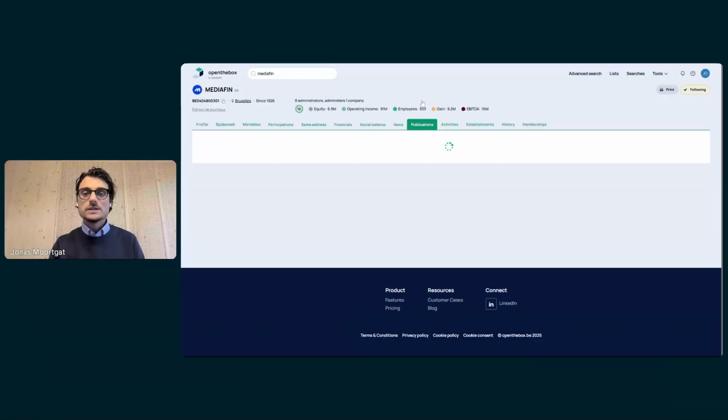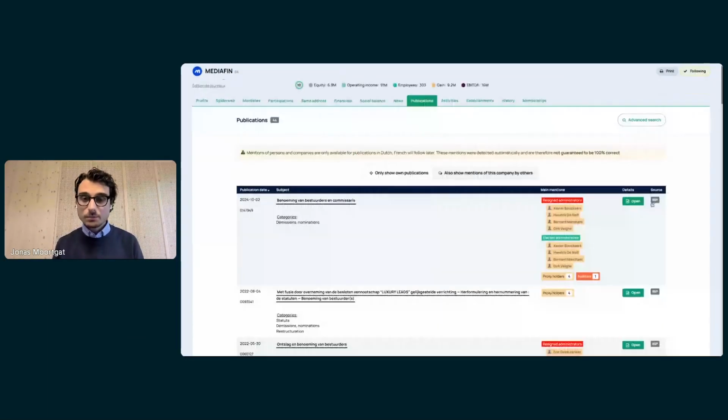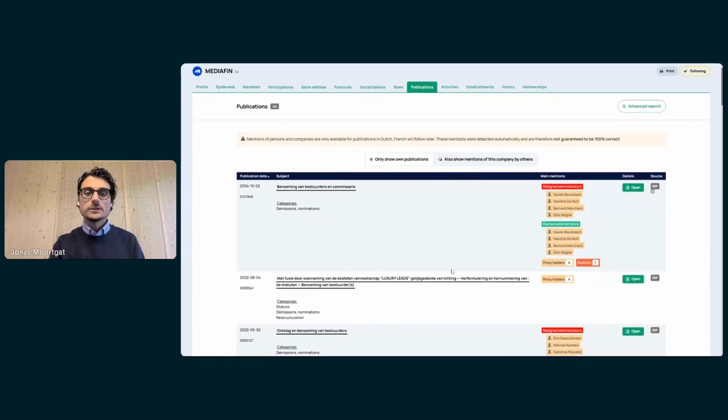Tab right next to it, publications. These are official publications that we get from the Belgian official gazette. And of course, right here, I won't be opening all of these tabs, but right here, you'll see the subject of the publication, main mentions. So which people or what companies have been mentioned, and why have they been mentioned?